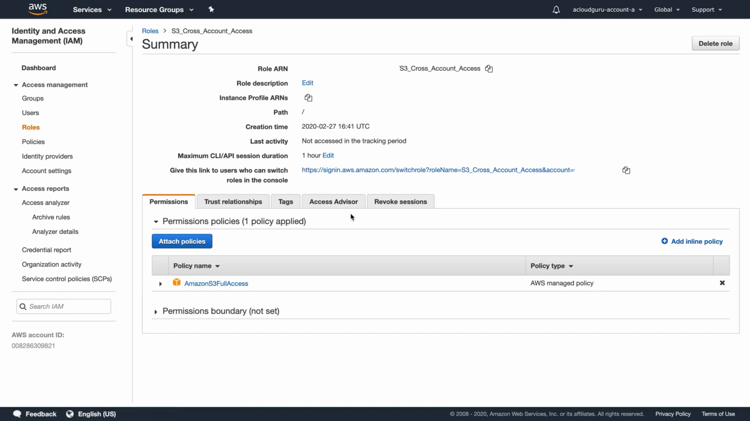And you'll be able to notice here it says, give this link to users who can switch roles in the console. So I want you to copy that and put that into Notepad or put it somewhere safe, because you will need this link a little bit later on. Once you've done that, all you need to do is go ahead and sign out, and we're going to sign in to our other AWS account.